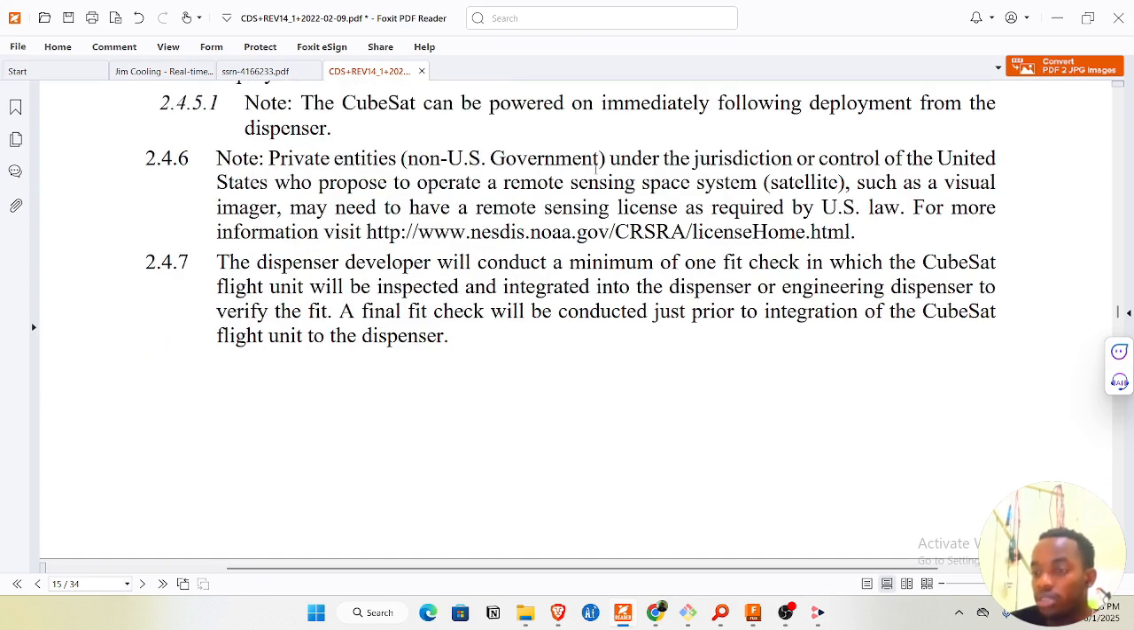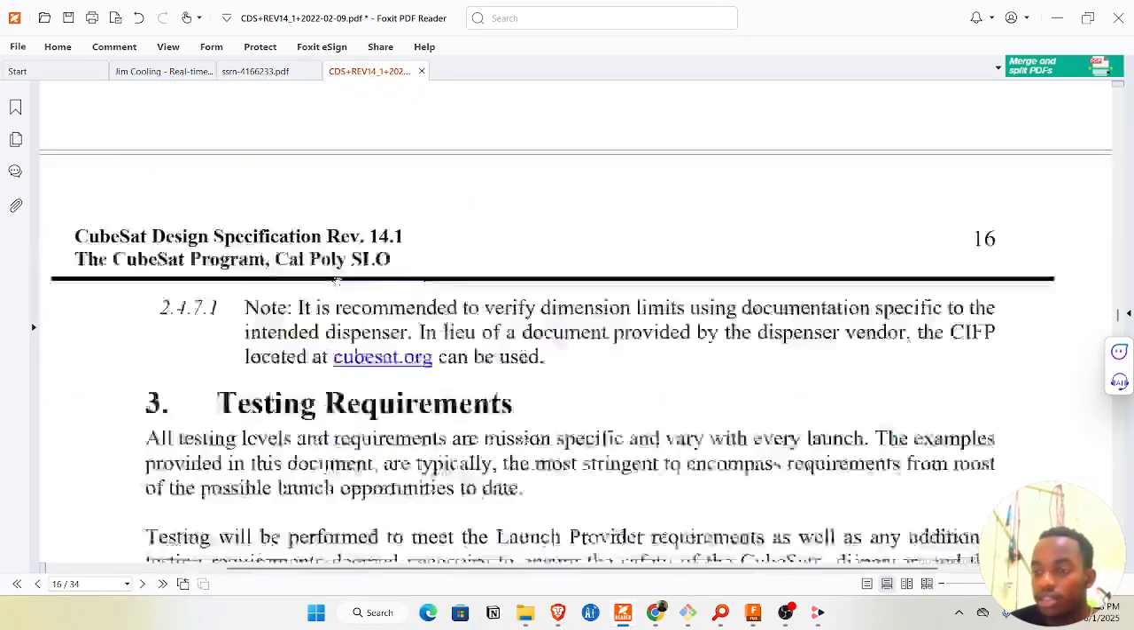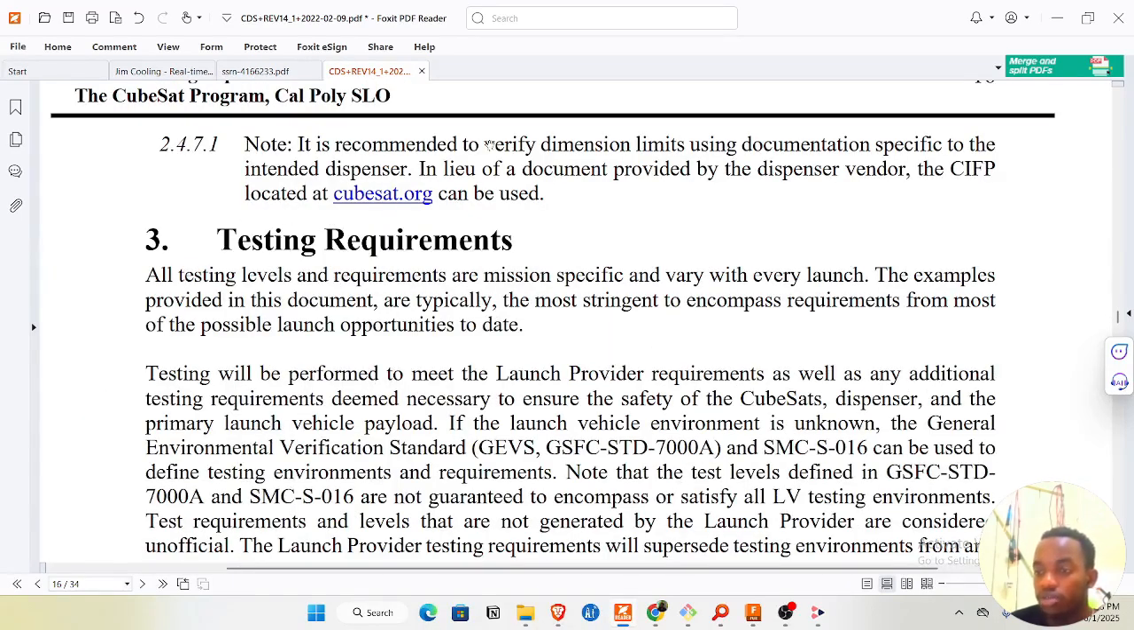Non-US government entities under jurisdictional control of the United States will propose. The dispenser developer will conduct a minimum of one fit check with the CubeSat flight unit, which will be inspected and integrated in the dispenser or original dispenser to verify the fit. A final fit check can be conducted just prior to the integration of the CubeSat. This is just checking that the CubeSat can be integrated. Alright, cool.